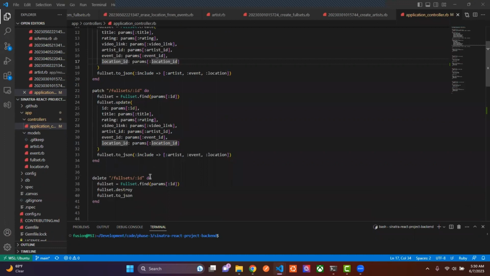Then the delete request is pretty straightforward. It'll find the parameter ID like it did with the patch route, but will run a delete function and return an empty JSON object.